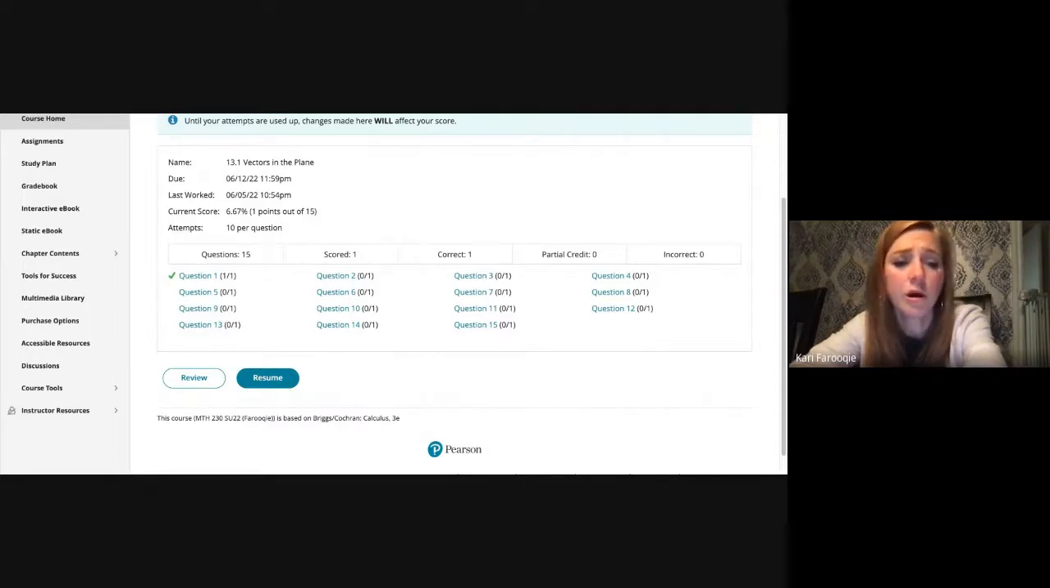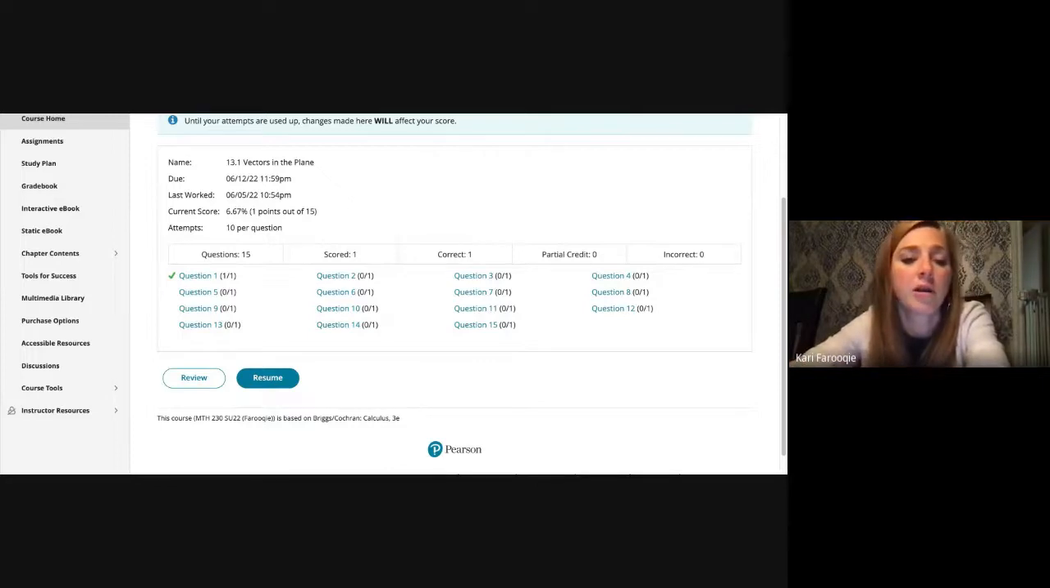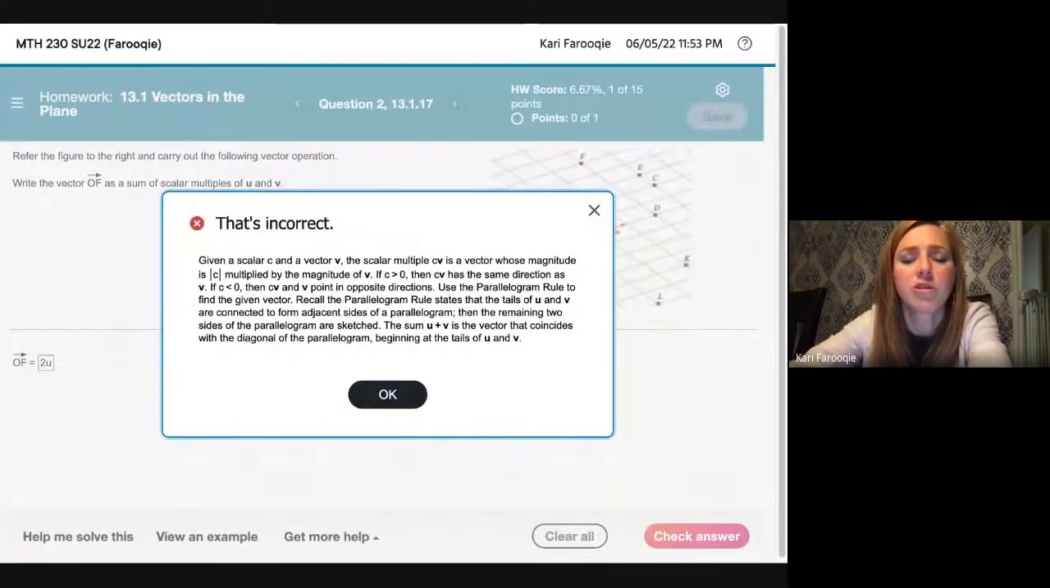Let's say you're working on this homework assignment and you're looking at this vector and the vector OF, and you're not really sure how to get there. I think it's 2u. So you click on it and you click enter. You can say check answer or you can just hit enter. Oh gosh, I'm so sorry, I'm not sharing the pop-up.